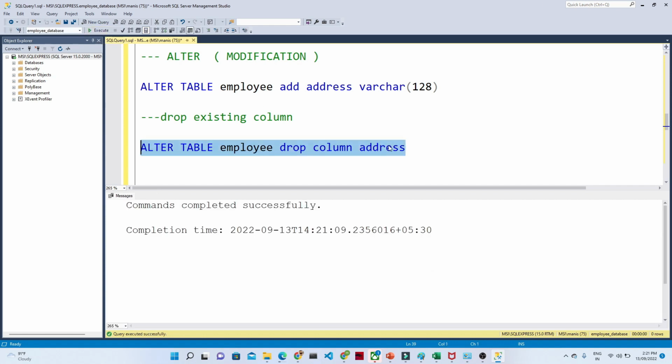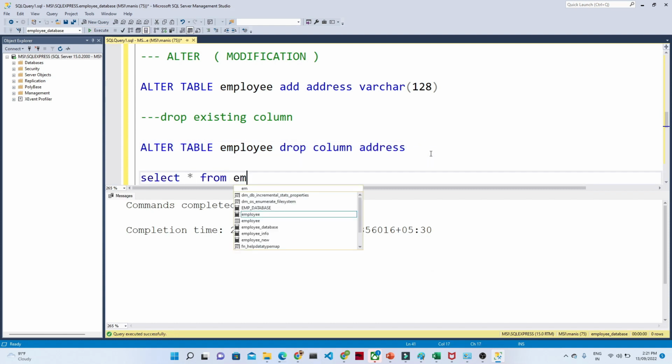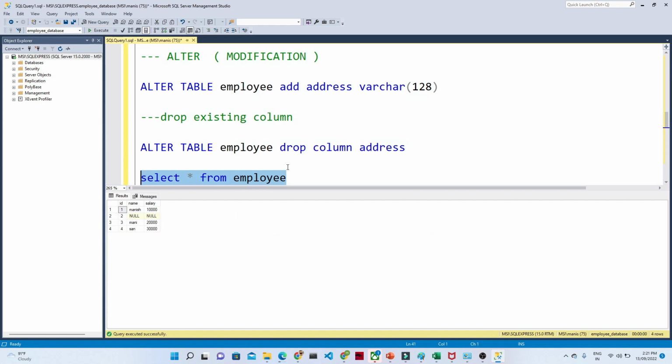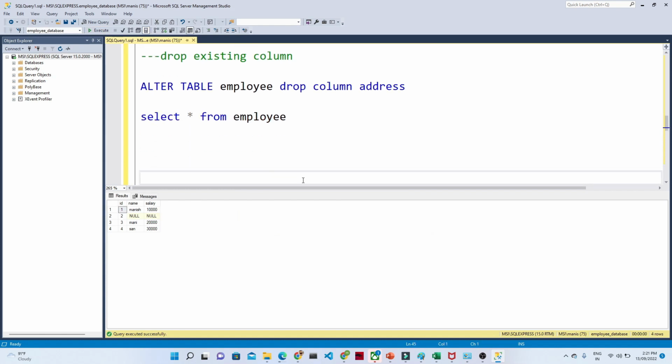You can see now, if you run select star from employee, you will not see the address column, right, because we have dropped it. When you want to add: ALTER TABLE table name, ADD column name. When you want to drop: ALTER TABLE table name, DROP COLUMN column name. So that is how, if you want to do any kind of modification, you can go for ALTER.